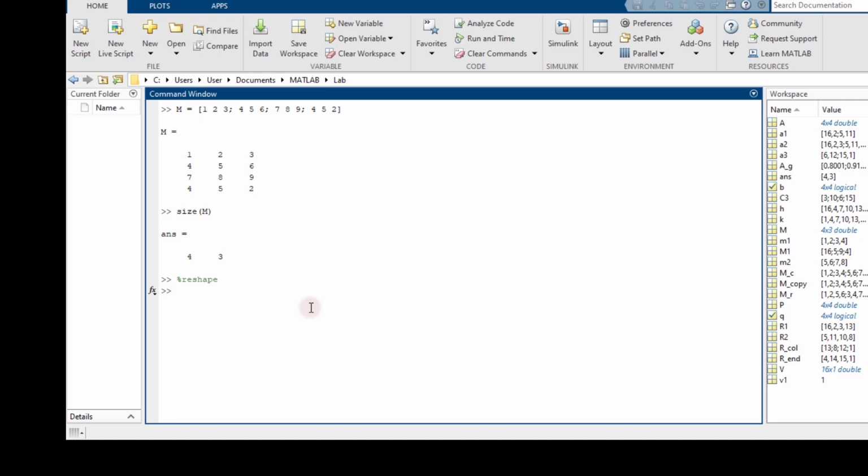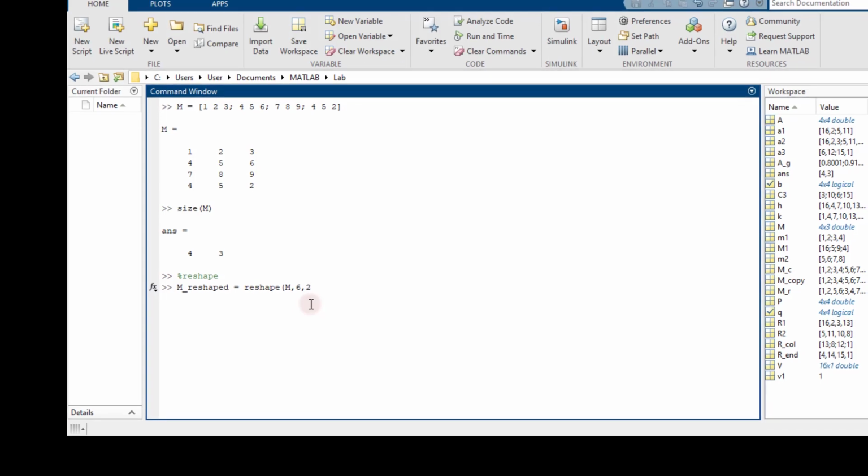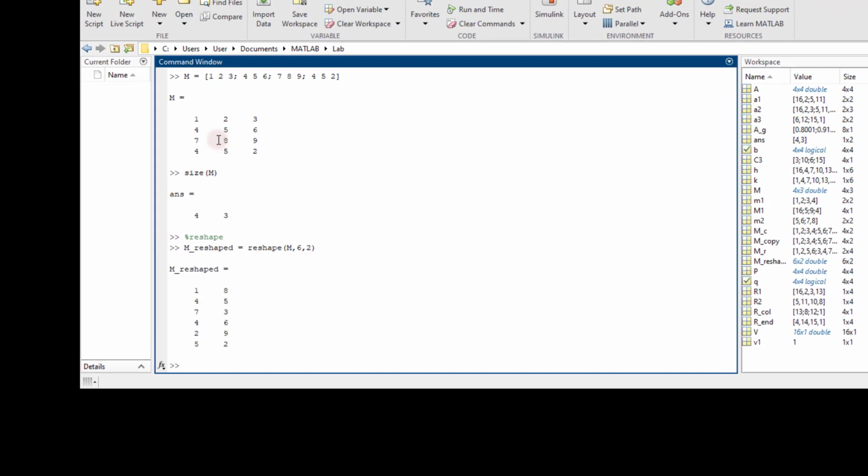So we can create a new matrix M reshaped, and we call the reshape function with M as input, and we define the new shape for M. So this will reshape the matrix M from a 4 by 3 matrix to a 6 by 2 matrix. We could also reshape this to a 2 by 6 matrix.